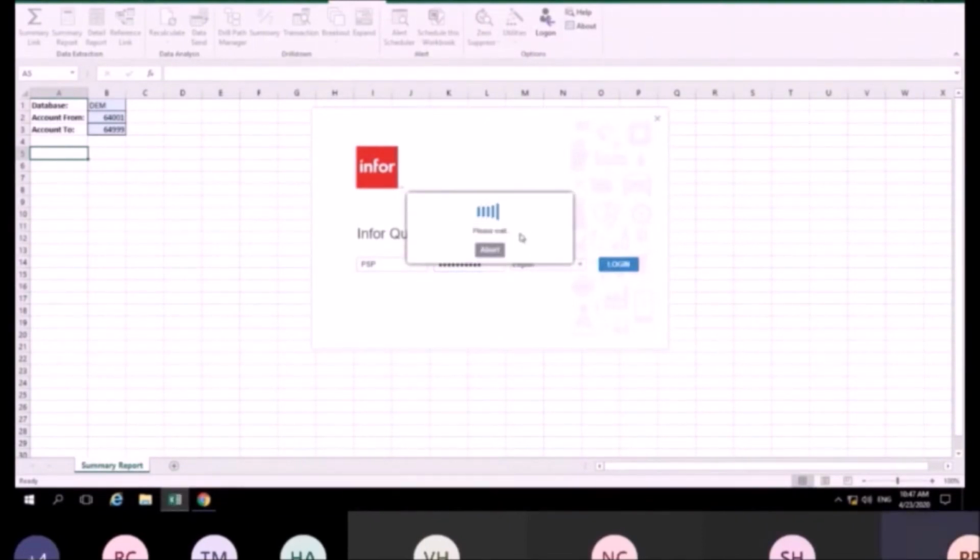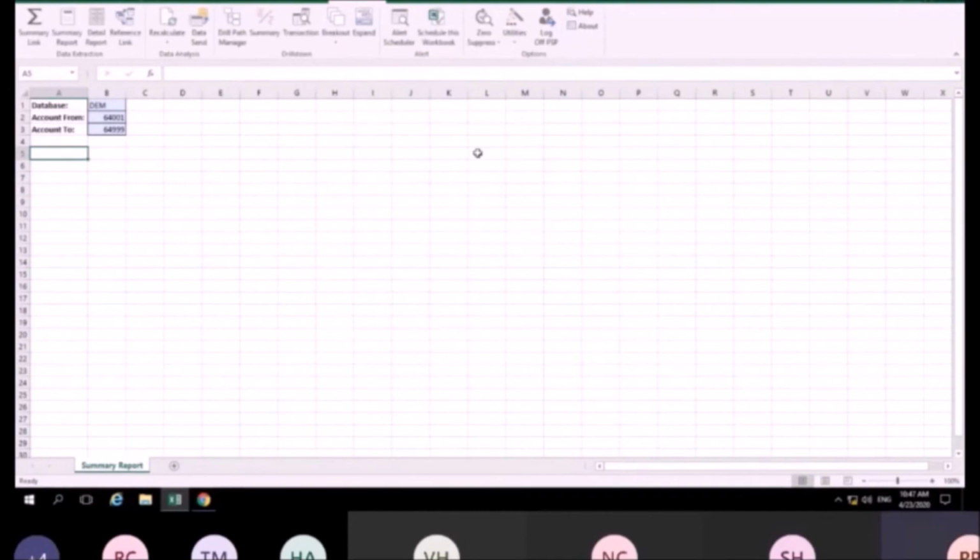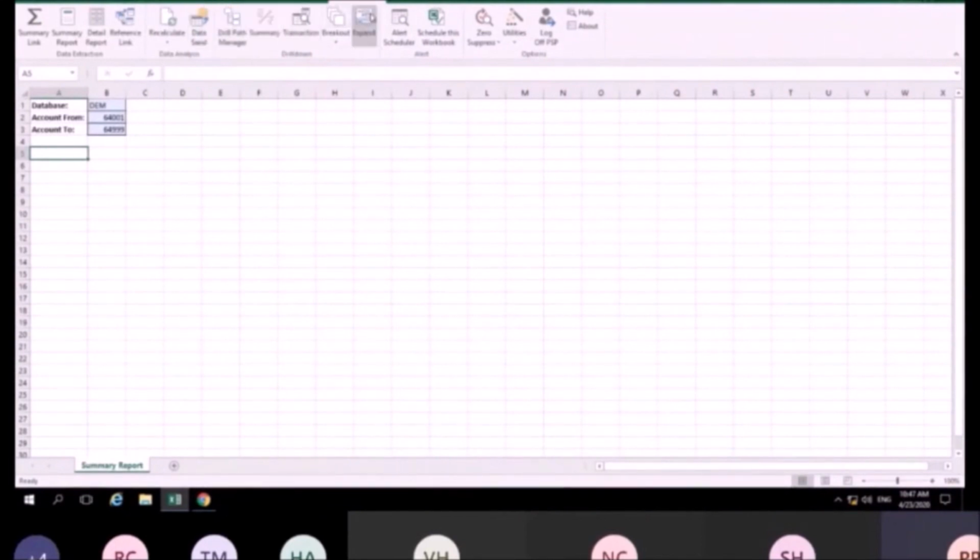It's maybe slightly more modern icons, but everything else we have here we can see is familiar. So we've still got our summary links, our summary reports, detail reports, reference links, our calculate options, data send. This section here is where we have our new functionality. So what I'm going to do is create a simple summary report, and then we're going to look at how the new functionality allows you to manipulate the data.